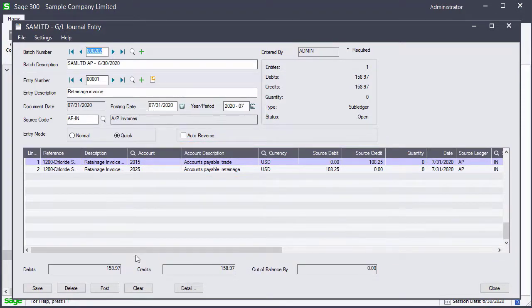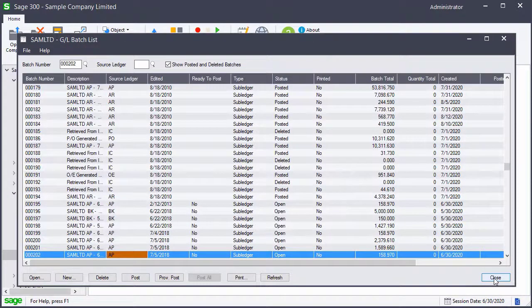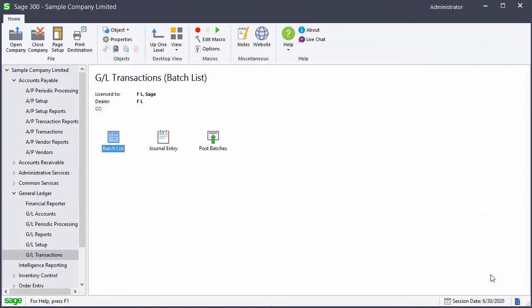This finishes the process of creating retainage invoices in accounts payable. You now know what retainage invoices are, what the workflow for entering retainage documents is, and how to create retainage invoices.